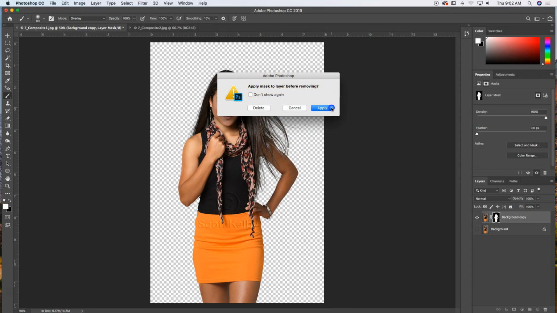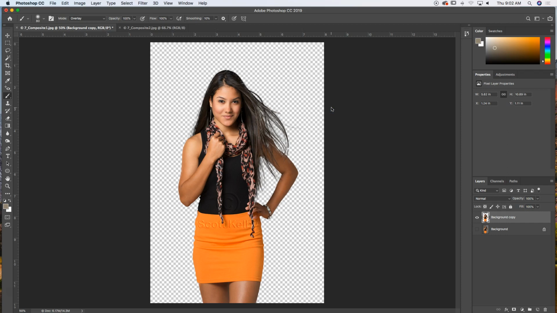Yes, we do. So say apply, and that turns this layer into a transparent background with just the girl on it. It took the mask off, but applied those changes. So now we have the version of her that we can put in our other picture.